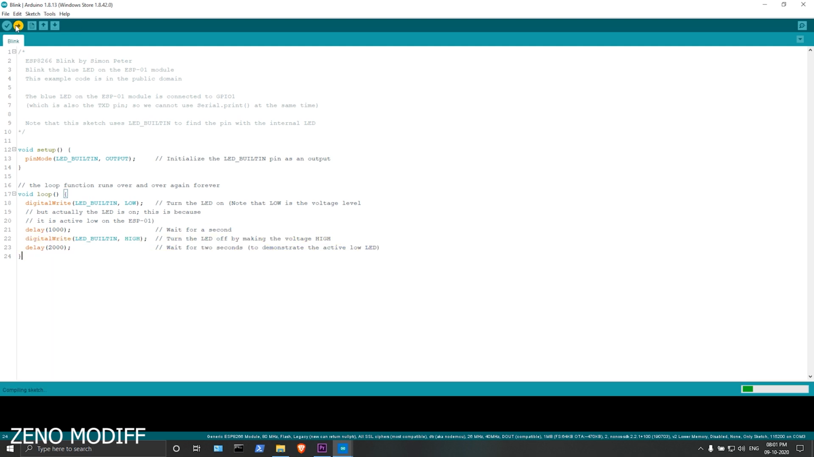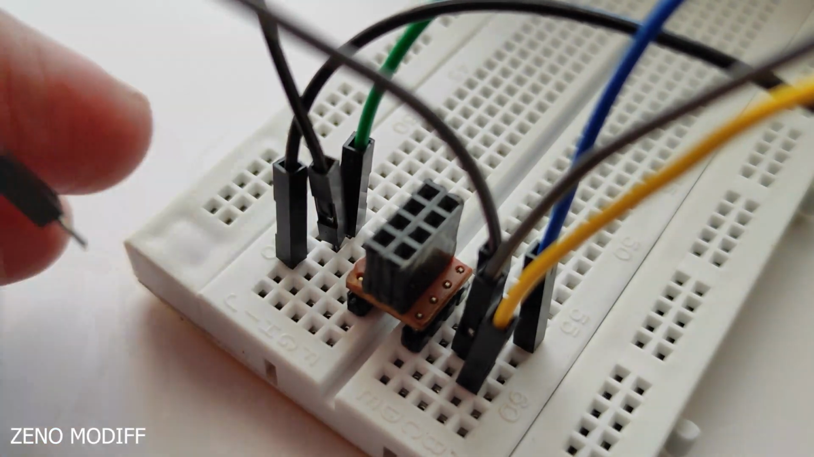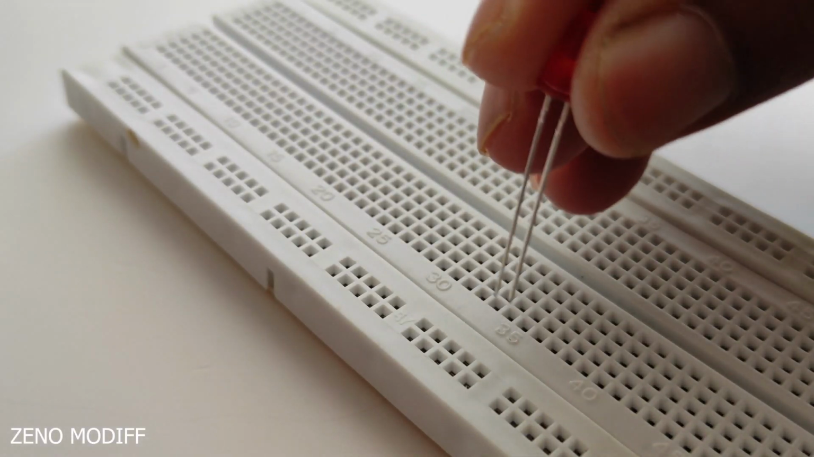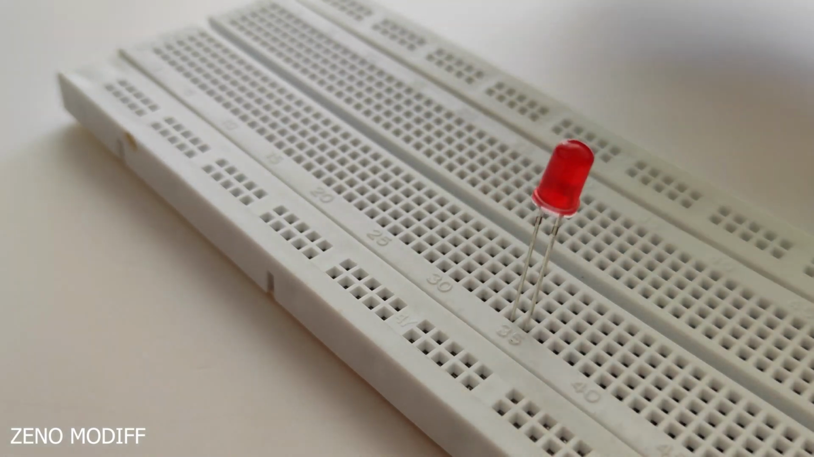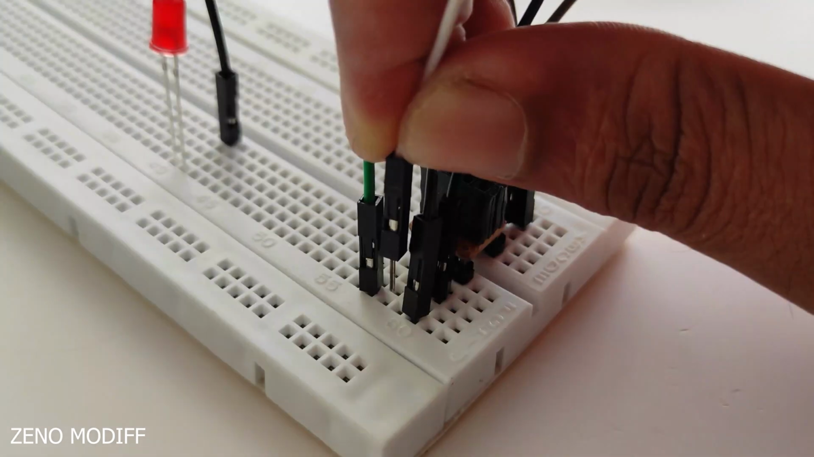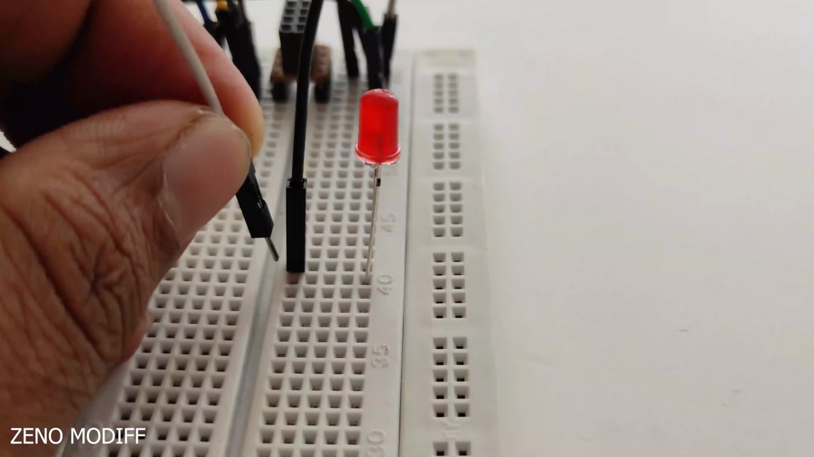Then upload the code to ESP-01. Then I remove GPIO0 from the ground pin of the ESP-01. After removing the ESP-01, attach an LED to the breadboard and connect the pin of the LED to GPIO0. Then connect the ground pin of the ESP-01 to the LED ground pin.